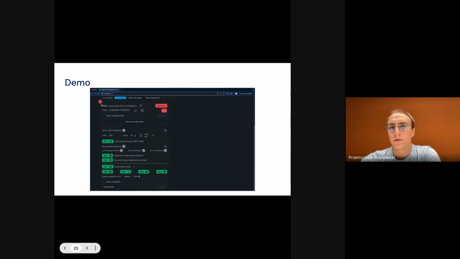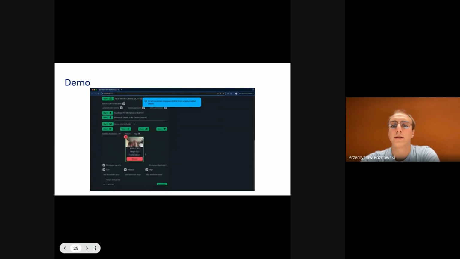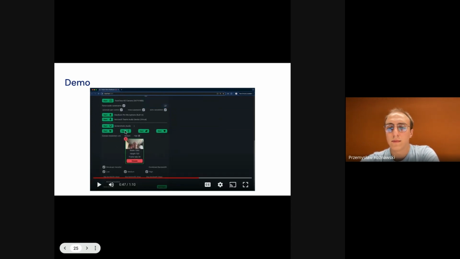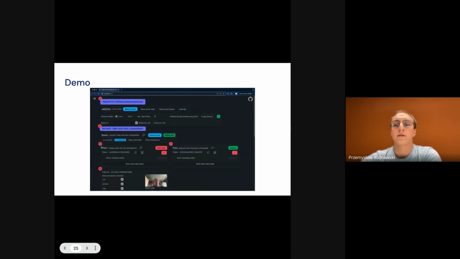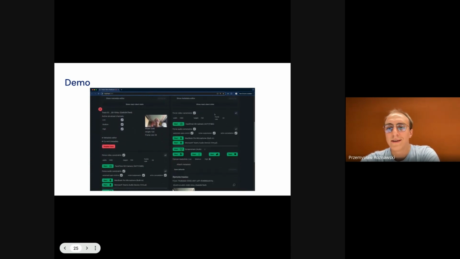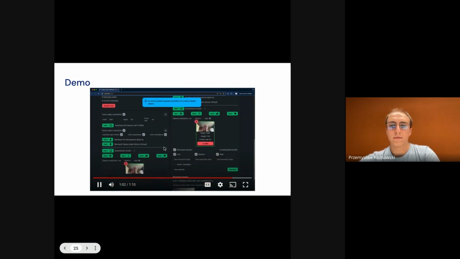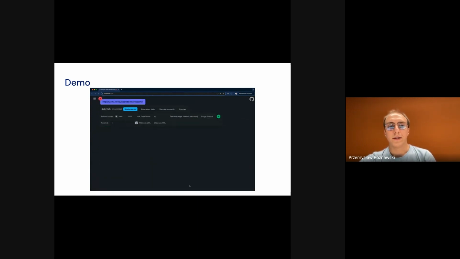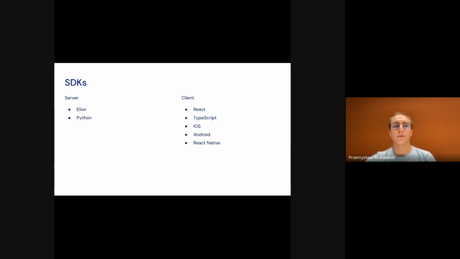And similarly to what you have seen before, we just add some video stream. It's my camera in this case. And I just add another participant to verify that the stream is actually working. Okay. So you have already seen in action two SDKs. So the server SDK written in Elixir, and also the TypeScript client, which is used by the dashboard. We've got a couple of others, namely the Python server SDK and some other client SDKs.